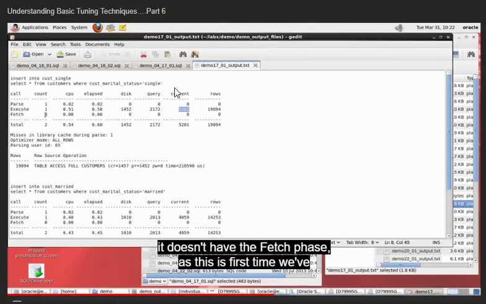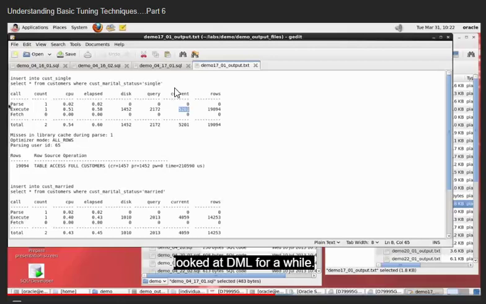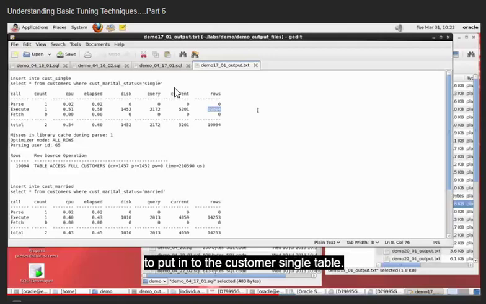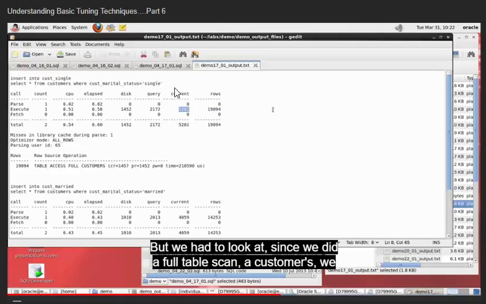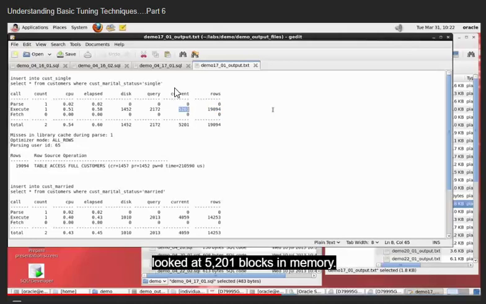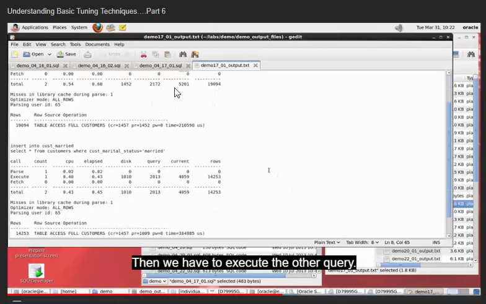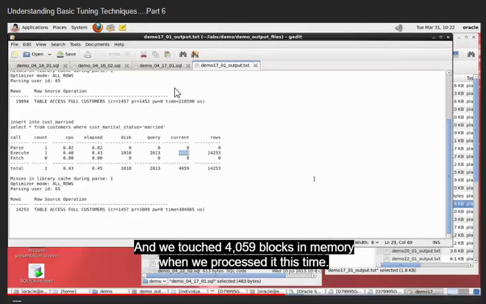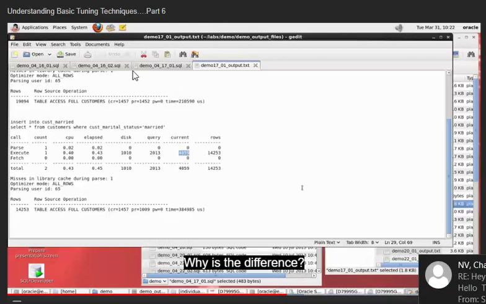To update the table, we wanted to select just a little over 19,000 rows to put into the customer single table. But since we did a full table scan of customers, we looked at 5201 blocks in memory. Then we have to execute the other query, and we ended up doing a full table scan of the customer table, and we touched 4059 blocks in memory when we processed it this time. Why is there a difference? Because we put 14253 up here, we inserted 19094.